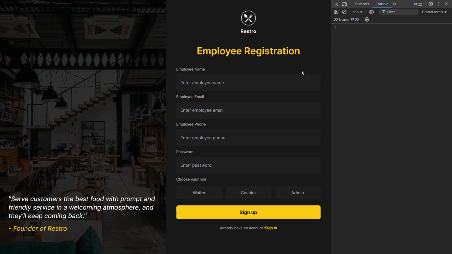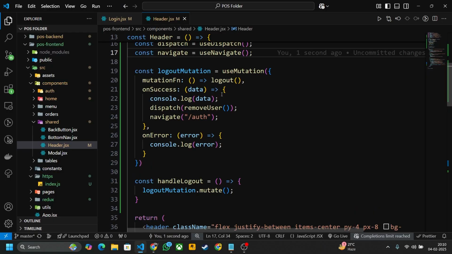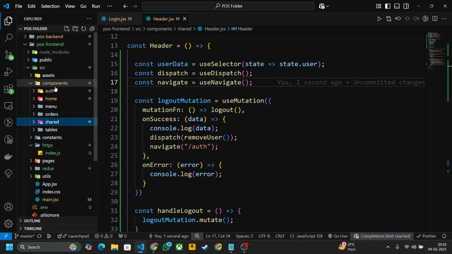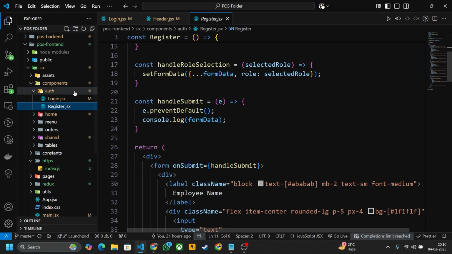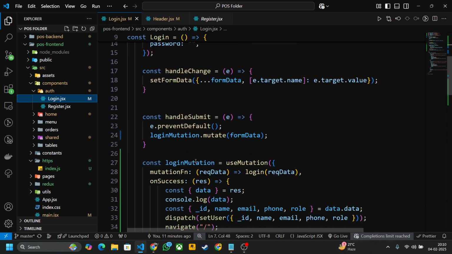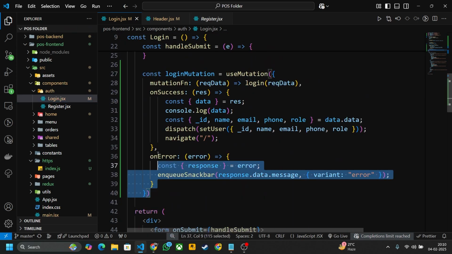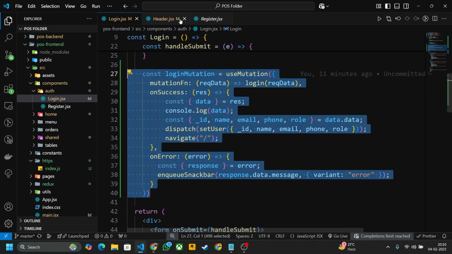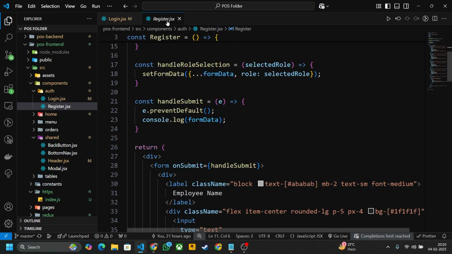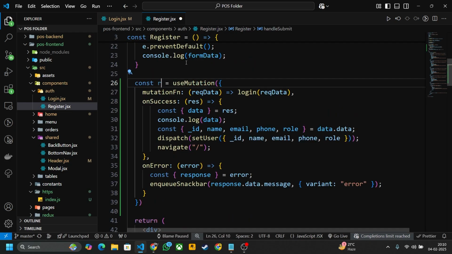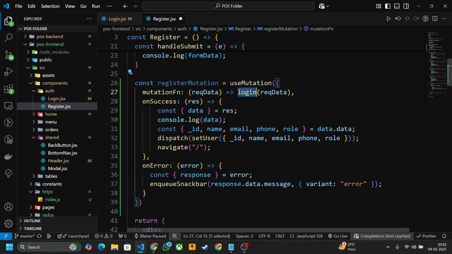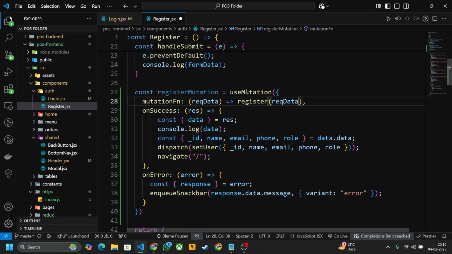Okay, and go to the register, and we have to copy this mutation. Just copy this login mutation, go to the register and paste it here, and change this login to register mutation. Okay, and here not login, this is register.